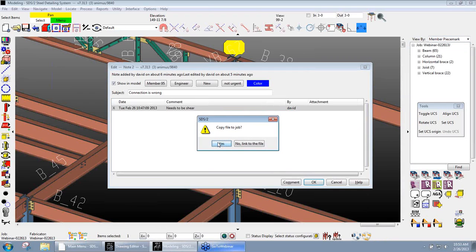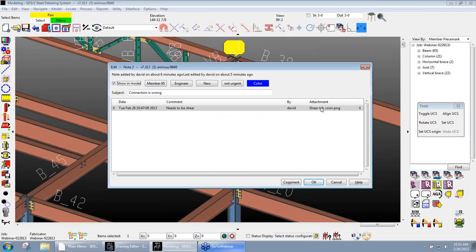If I say yes to copy this file, it makes an exact copy of the file and copies it into your job folder. If I say no, it's going to create a link in the attachment field to wherever that file is. So if you send this job to someone else, or someone else in this model doesn't have access to that same location, they're not going to be able to open that attachment. I'm going to say yes to copy it into here.